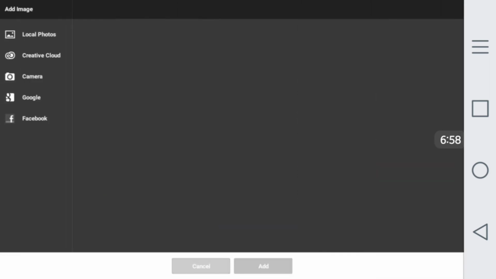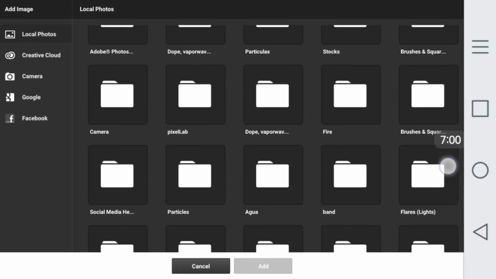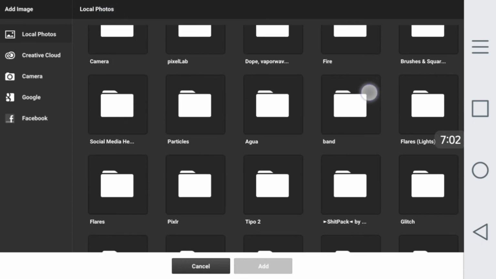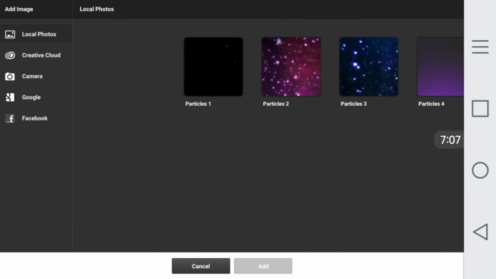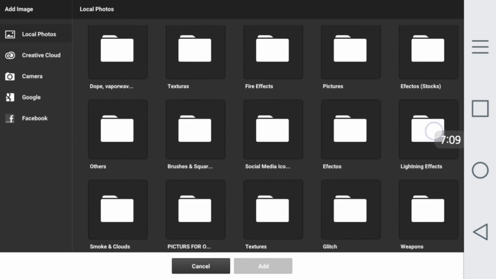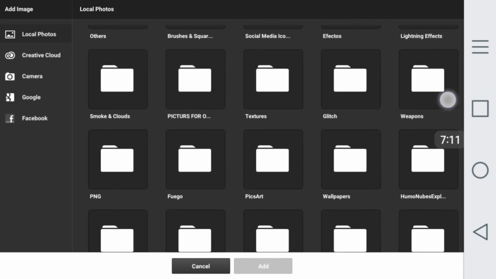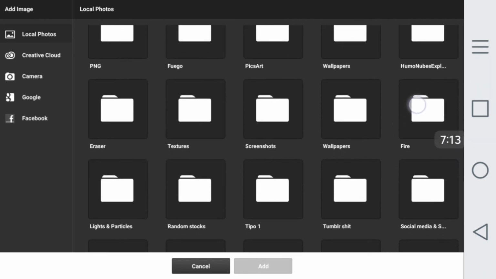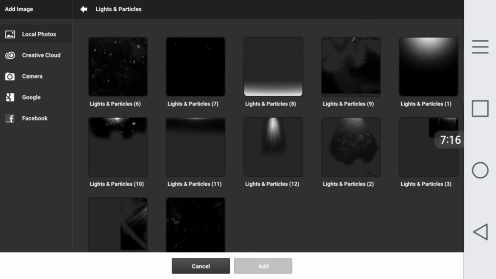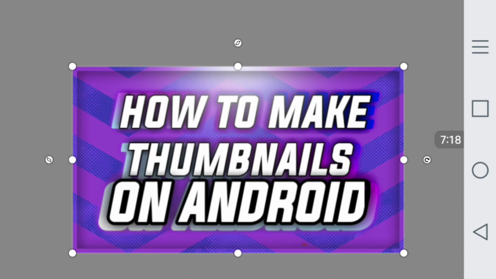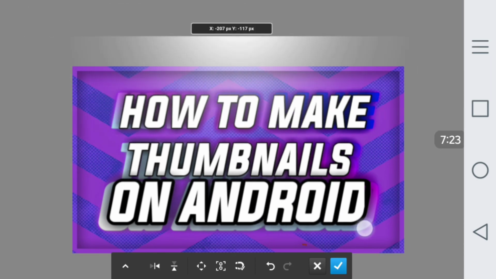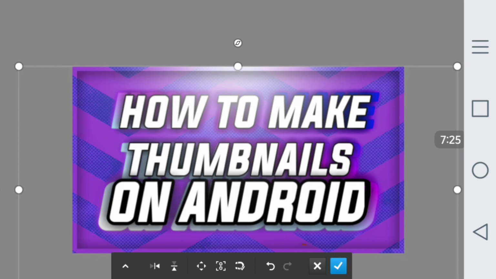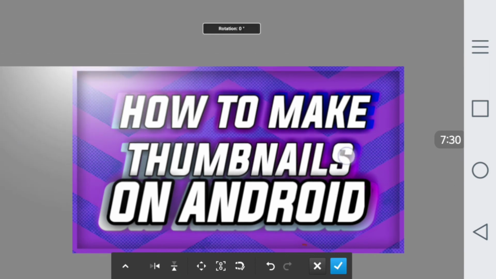You want to go to photo layer, search up, and you want to get particles, guys. Particles and lights. So we're just gonna go to light and particles. We're just gonna add some light to it, guys. As you can see, it makes this really coolish looking effect. Maybe you want to add it to the side.